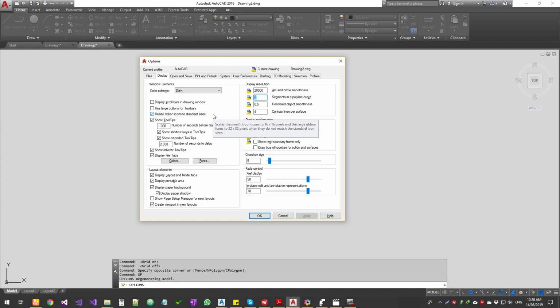And then segment in a polyline curve. So by default, when you create a polyline curve, this one is different from your regular curve. So this is actually a polyline curve. So when we go into polylines, we'll check this one. So how many segments it's going to have by default. And render object smoothness. So you can increase these values, decrease these values, and this is basically the rendering, just to say how smooth the lines are going to be. And contour lines per surface, and this one is also for the object rendering and things like that.